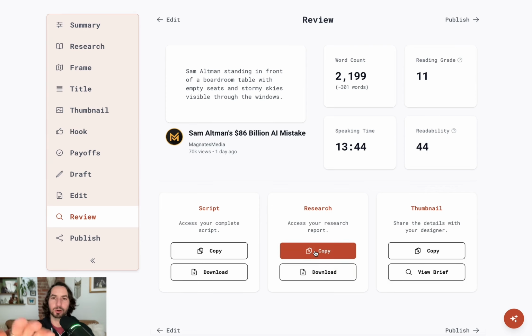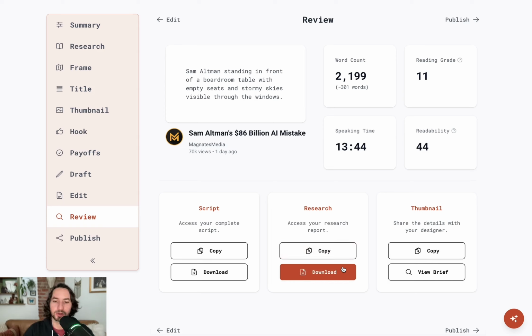If for any reason you want to just take all of the research reports as well, you can copy those. You can download the research reports. This is going to give you the outline too.